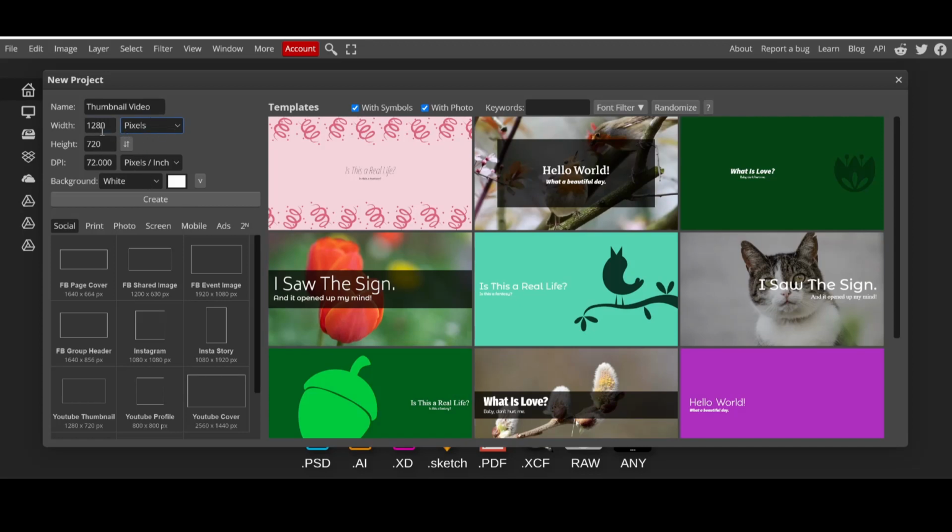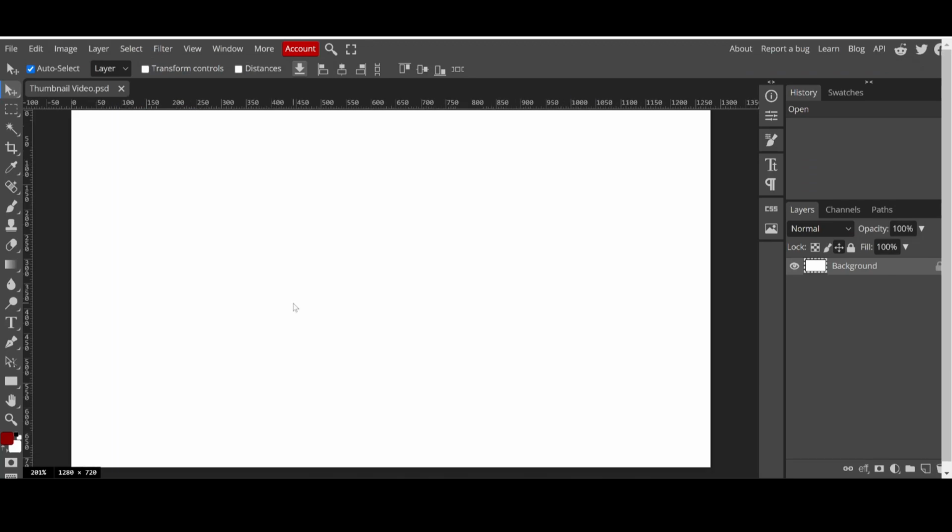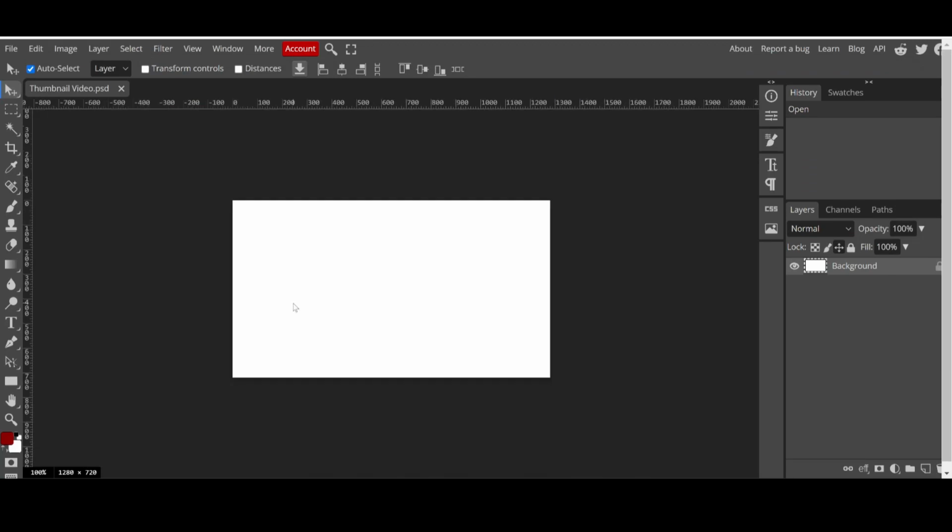And then you want the width to be 1280, and you want the height to be 720, because that's the normal size for a YouTube thumbnail, YouTube video. So basically, just click create, and you can do Control 0 to zoom in all the way, Control minus to just leave it out like that. So there you go, that's step 1 done.